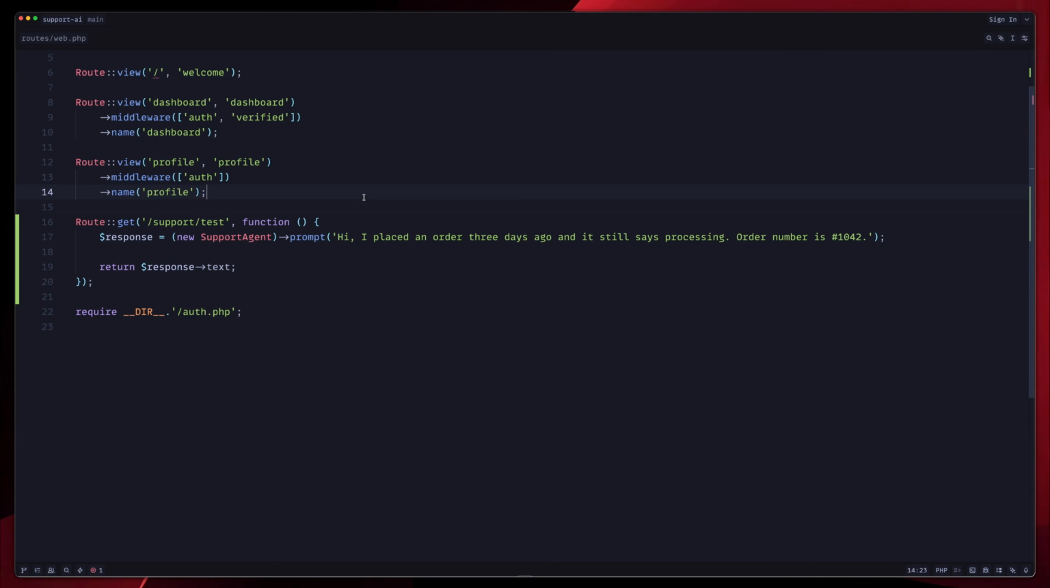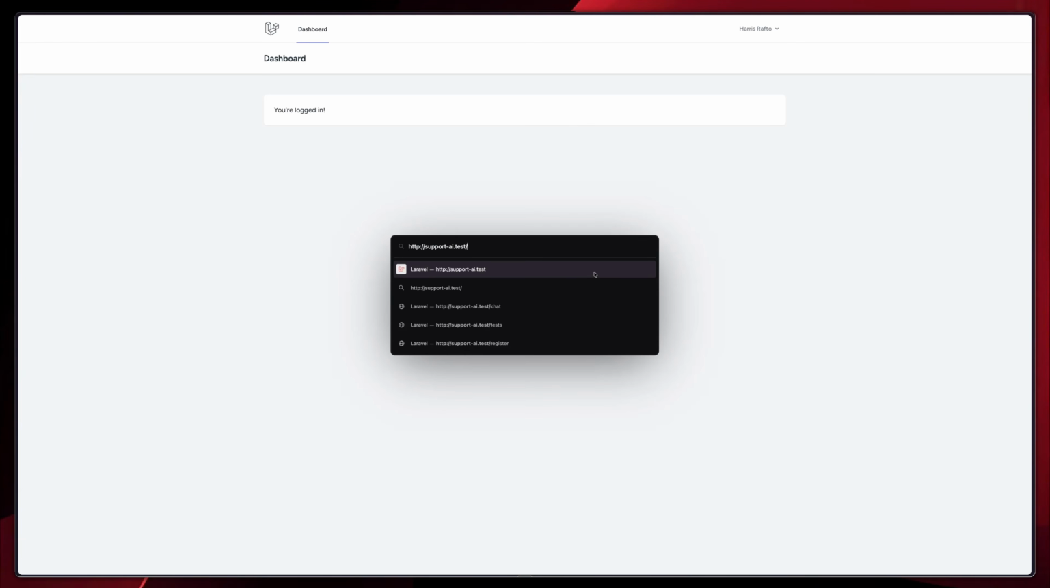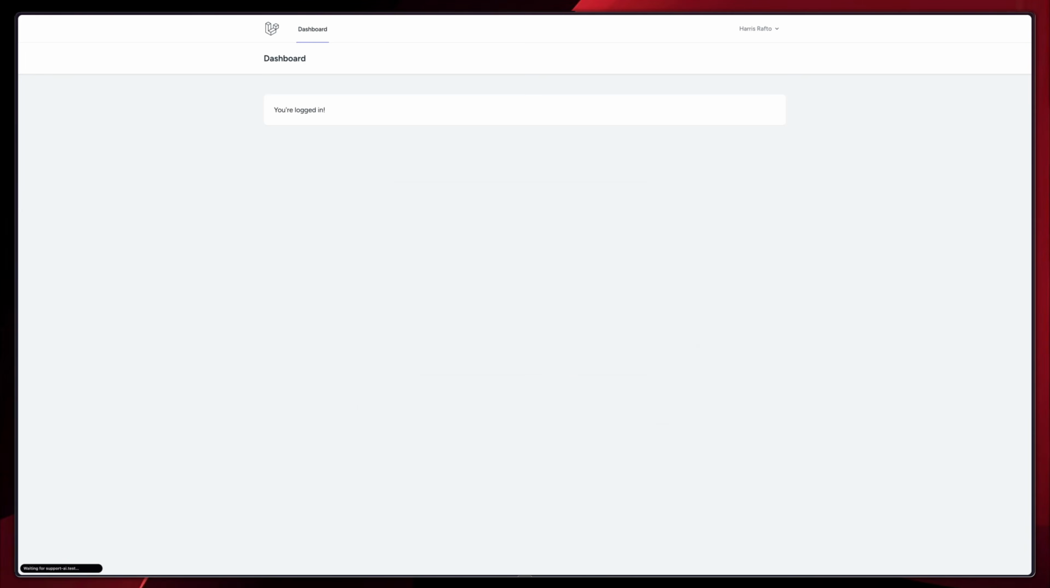Let's run this in the test console. Let's go back to our browser now and type support test. As you can see, it's running. It's loading down here. "I'm sorry for the worry. I know it's frustrating when an order doesn't move. I can help check this. Processing after 3 days can happen if the item is still being prepared," etc., etc. That's so cool. There it is. It's very empathetic, acknowledges the frustration, and offers to help. Our agent works just fine.